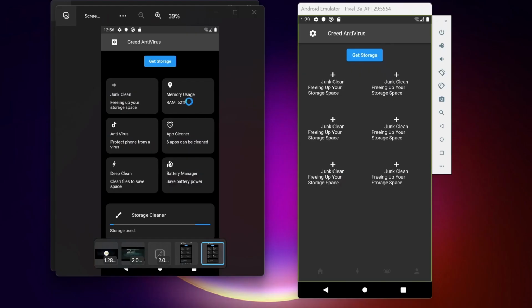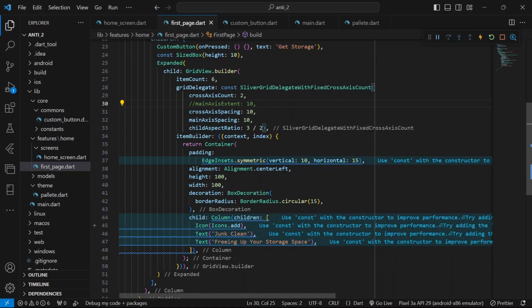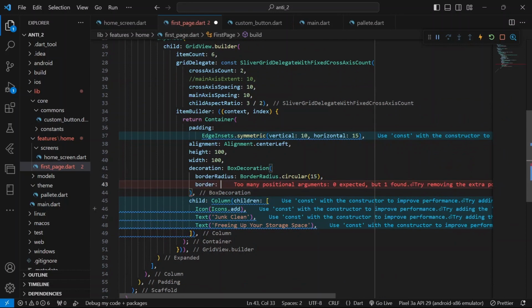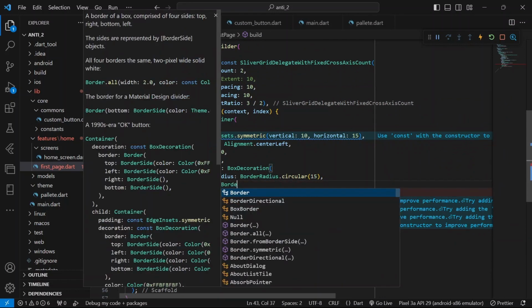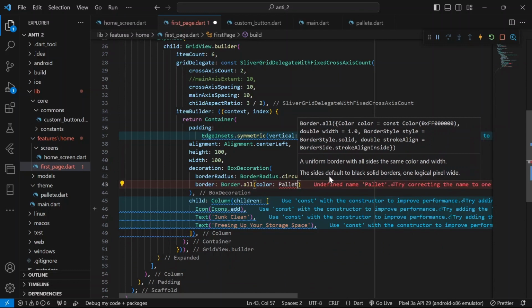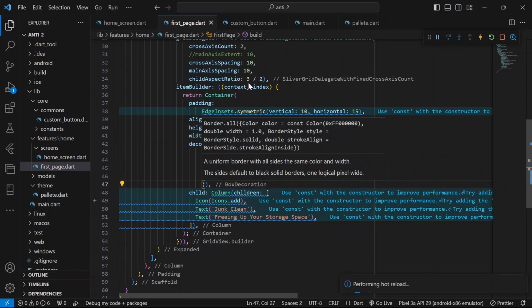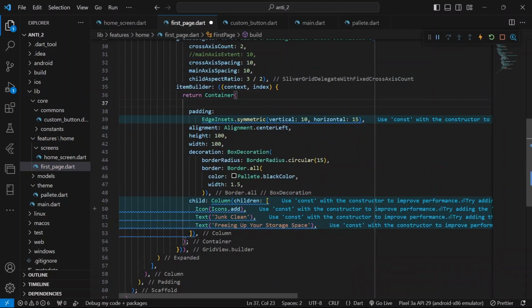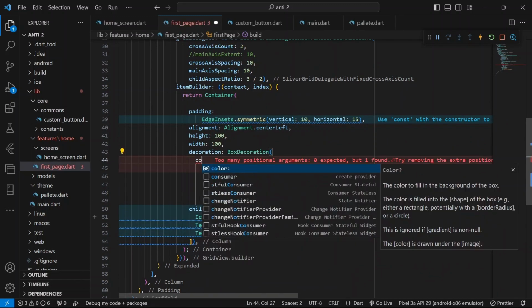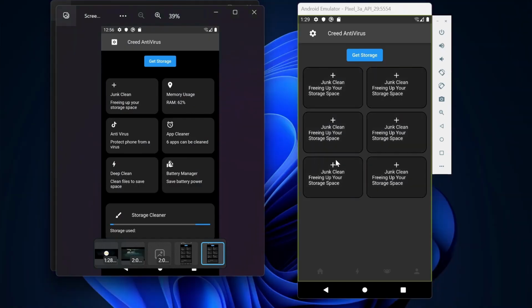And there we go. This is what we have now, but it's not like this, so let's try to make it that way. The first thing we'll do is add a border where we have our border to be Border.all. And the color to be, let's import palette and have Palette.blackColor. And maybe a width of 1.5 will do. The next thing we'll have to do also is inside the decoration, we'll have a color, which will be Palette.grayColor. There we go.